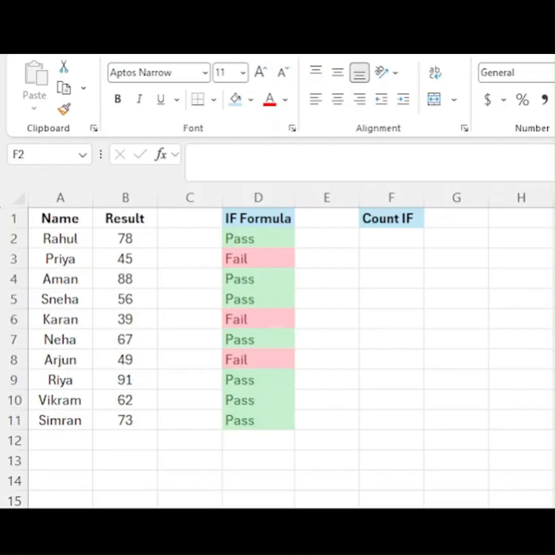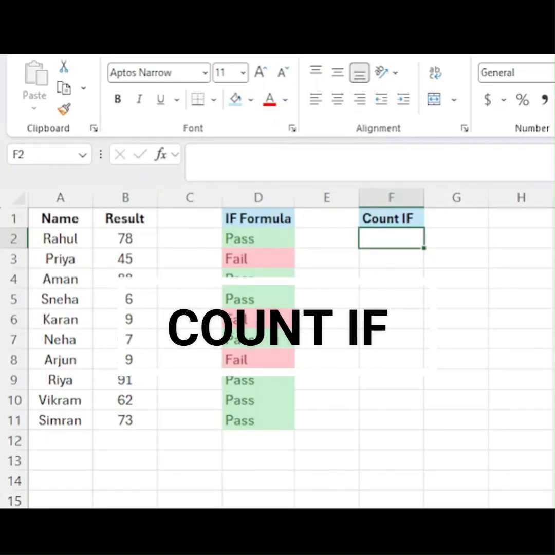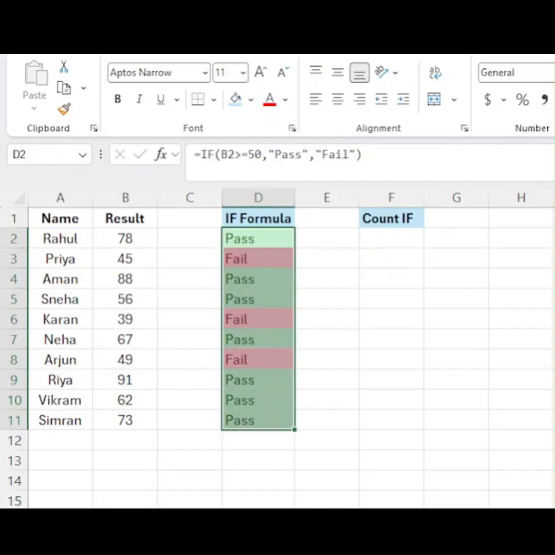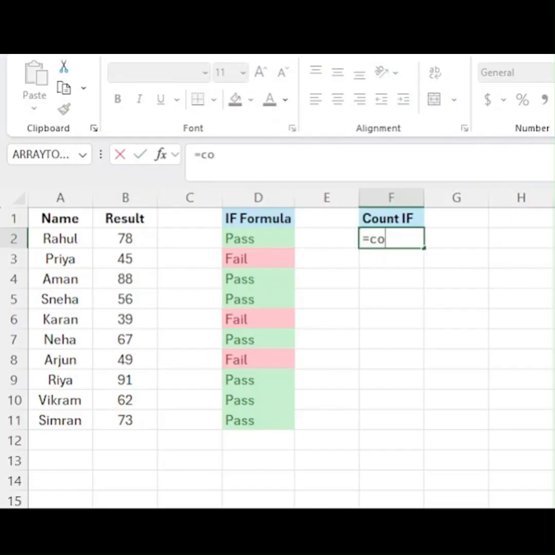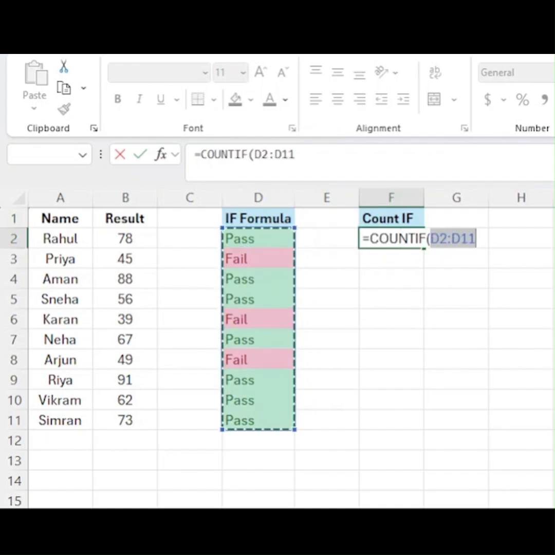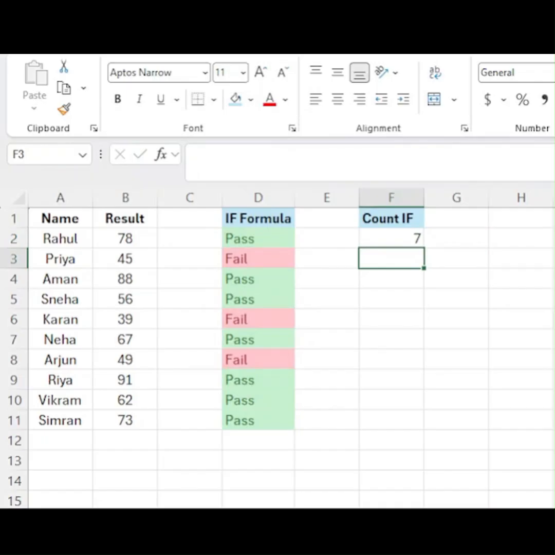Next, COUNTIF. This counts how many times something appears in your data. Like here, we have to count how many pass students there are. To write this, we'll select equal to COUNTIF. Then I have to select the range, then comma, then criteria. Here we have to count the pass students number. I am writing pass and closing the bracket. Here it is. 7 students who have passed.